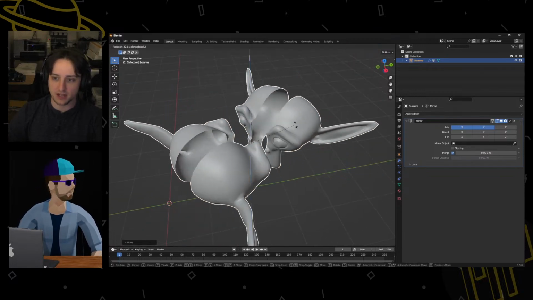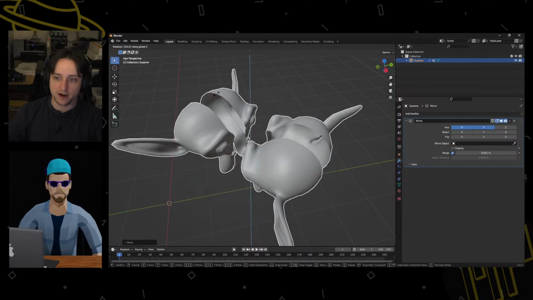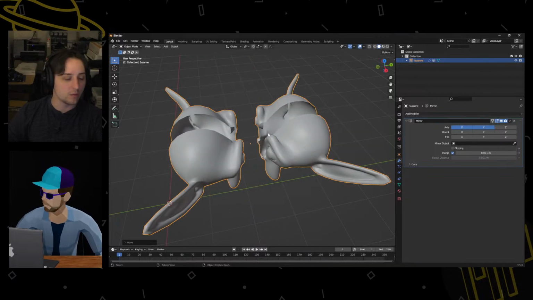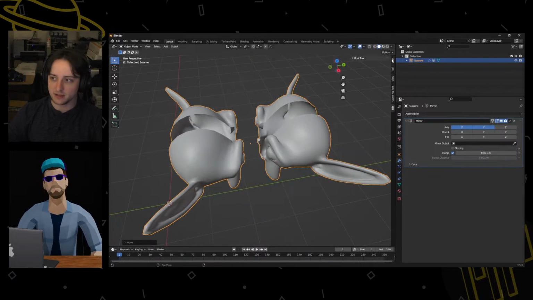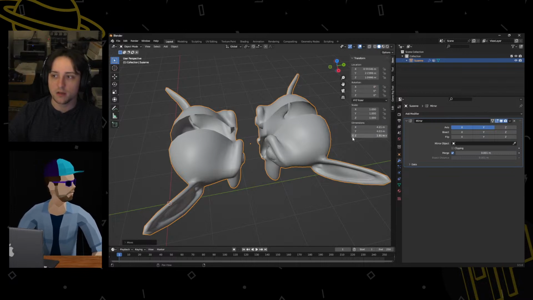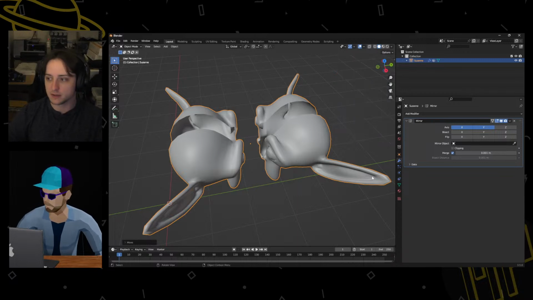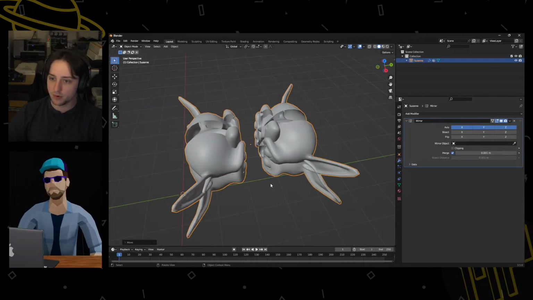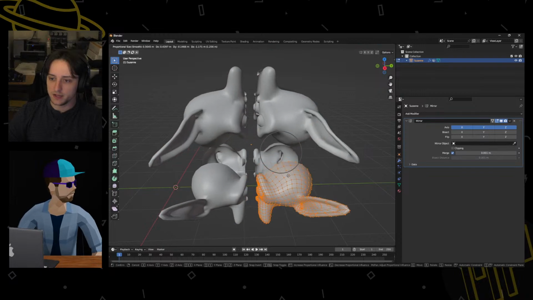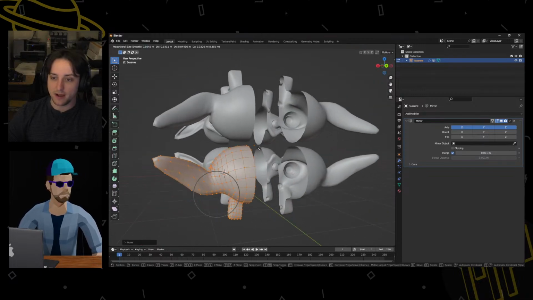So just something to keep in mind, if your mirror modifier is not working right, check your object and see if it's rotated at all, because that will affect the axes that it is mirrored across. So, of course, you can mirror on the Z as well. So I definitely use this.